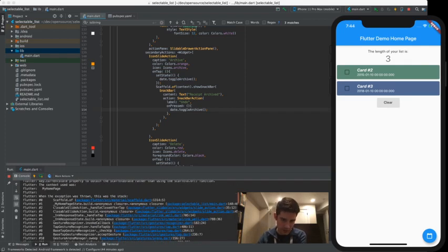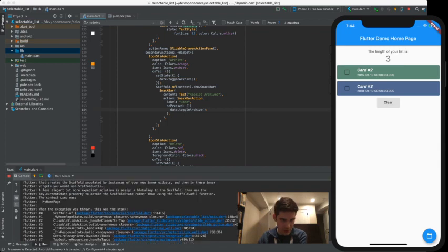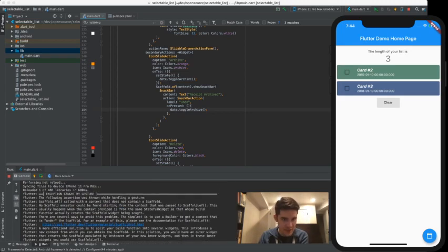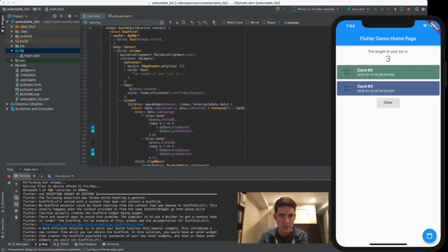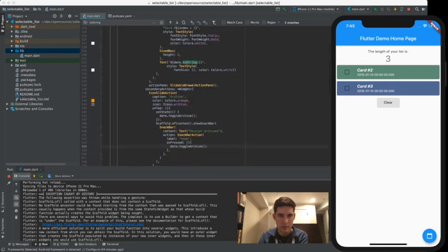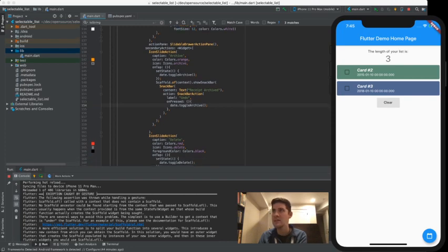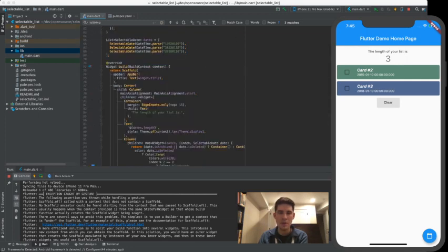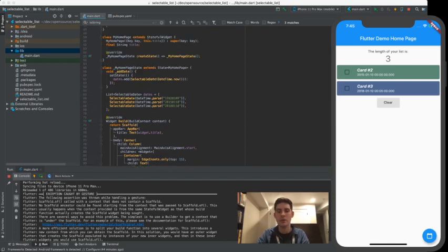Scaffold.of is called. Let's see. The following assertion was thrown while handling the gesture: scaffold.of called with context that does not contain a scaffold. That is interesting. We've got a scaffold here. Do we need to create a key? I haven't had to do that before. Okay, well, I might need to do a little Googling real quick.